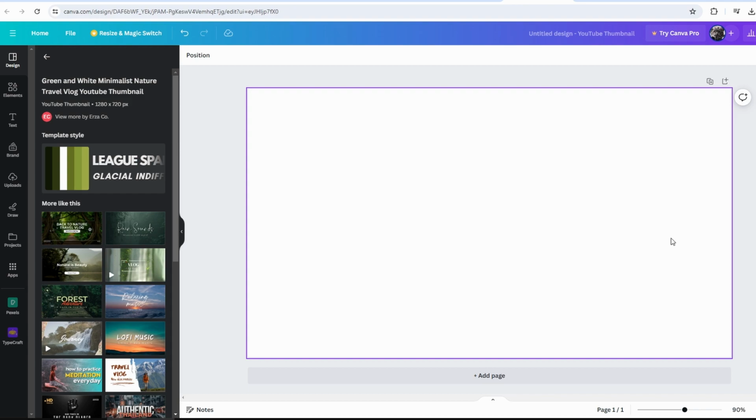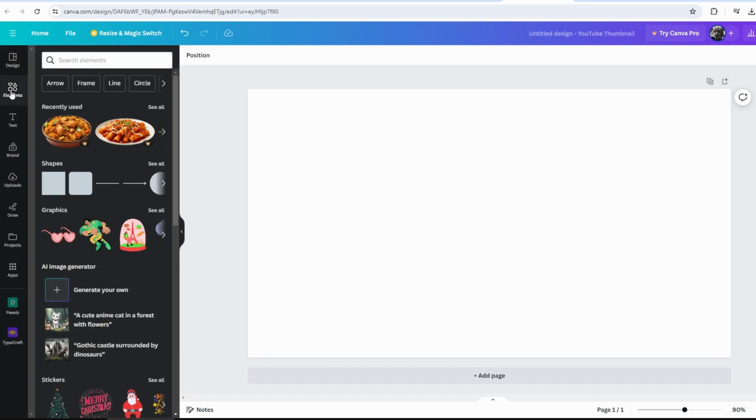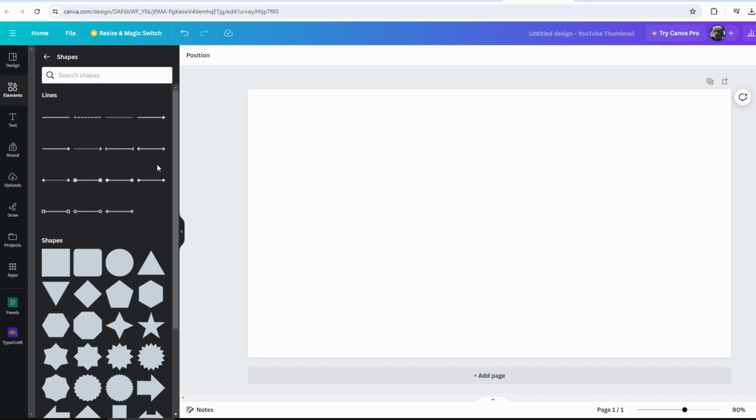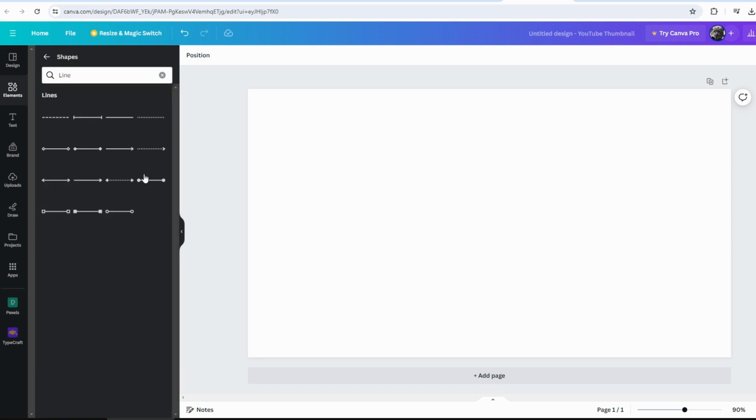First, on the left-hand side, click on the Elements tab. Navigate to Shapes. You can either browse through categories or use the search bar to find lines. Now select the line that you want to use.